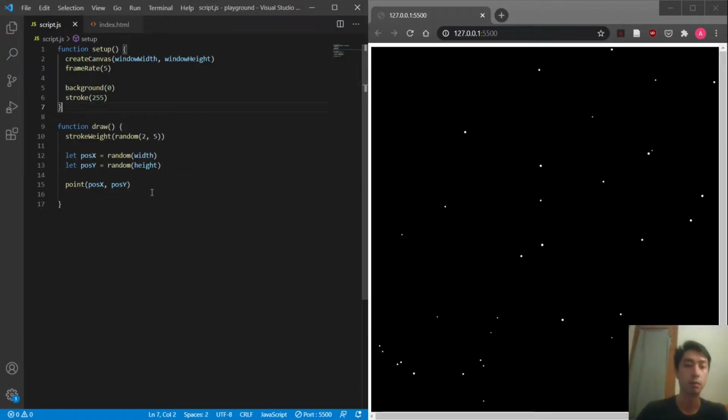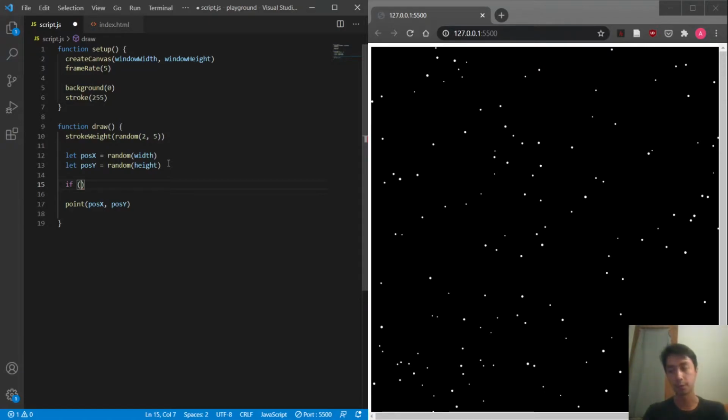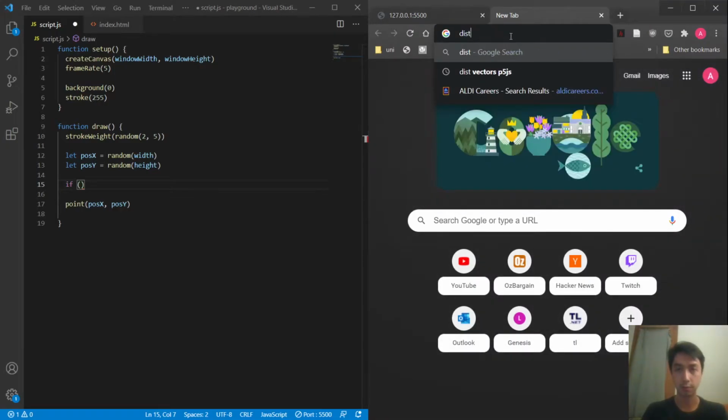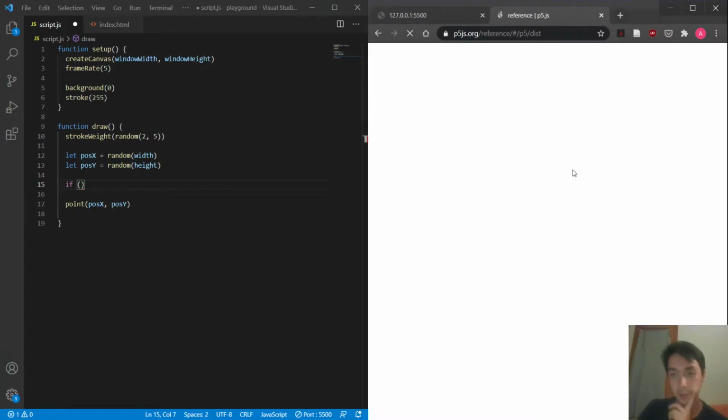Okay. I'm gonna put in an if statement here. I want to make the strokes, the dots bigger if they're in the middle or if they're close to the middle. So I'll go if... I think there is a distance function. Yeah, okay.